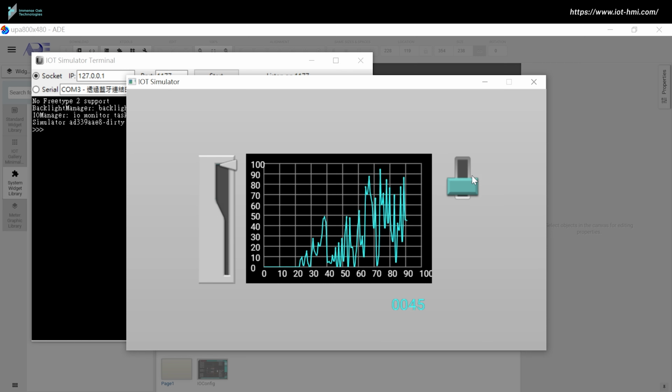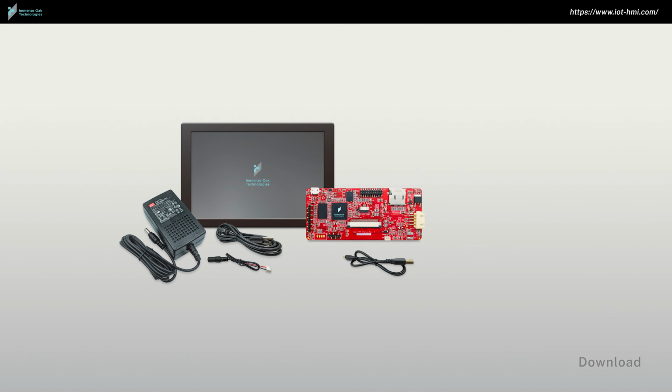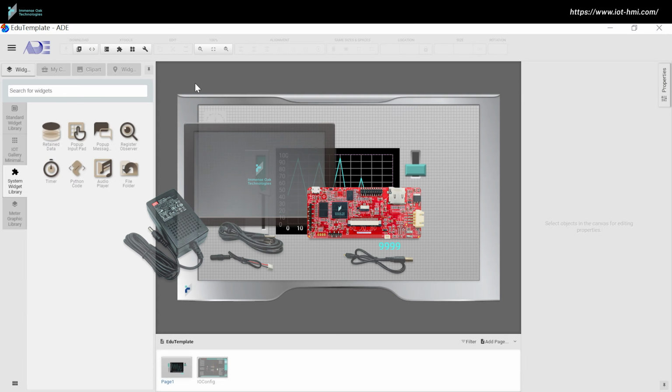Once the simulator is running, users can use mouse to interact with the widgets. Users can see if the behavior of the simulator matches the requirement. The last phase of a human-machine interface project development is deployment.